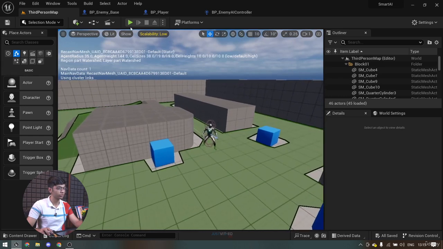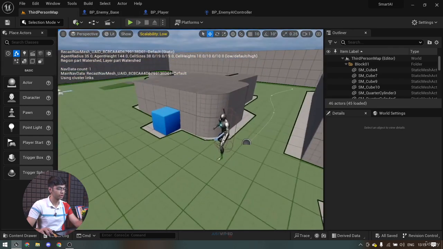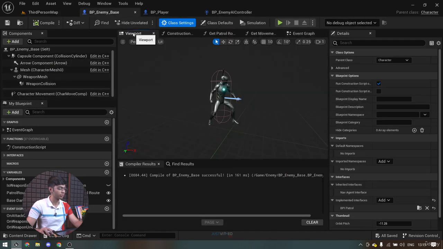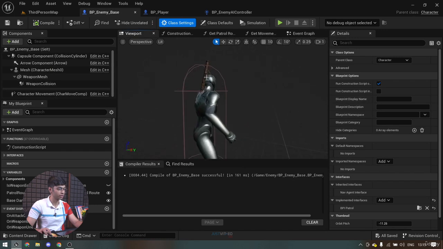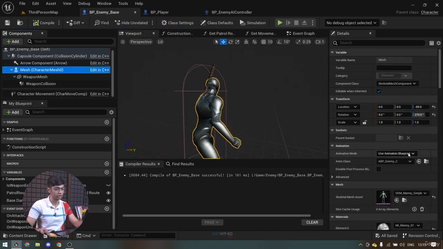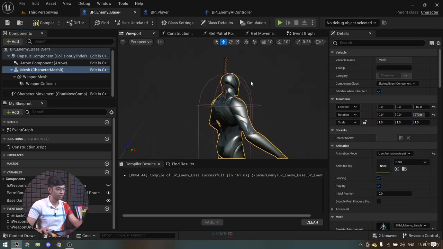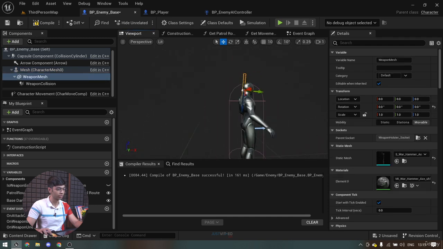Okay, so the first thing that I'm going to need is to create a collision for our axe. If we go here, you can see that I have made a collision for our axe handle. I'm going to show you how we made that. I'm going to go here under mesh inside the animation mode and set it as use animation blueprint. This will make our character idle pose and we can use it without any hassle.